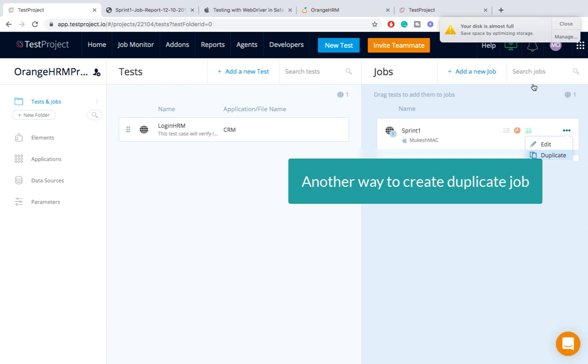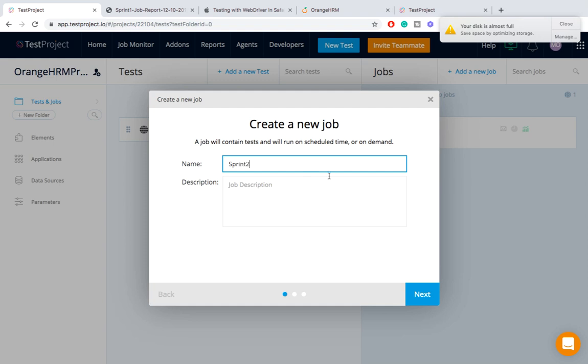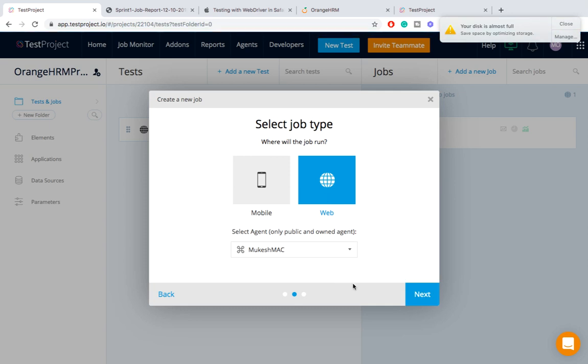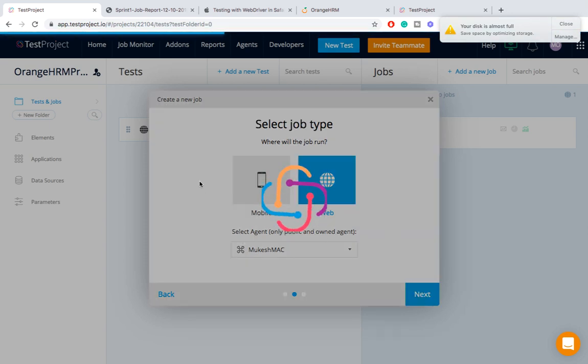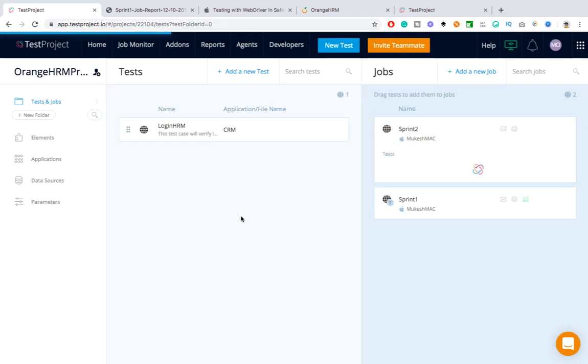So let's create a new job, and I will say sprint 2. And this time I will again be using web. Click on next, and I will create a test which I will fail forcefully. Okay, so I can take any browser and click on create. Okay, so this job is created.